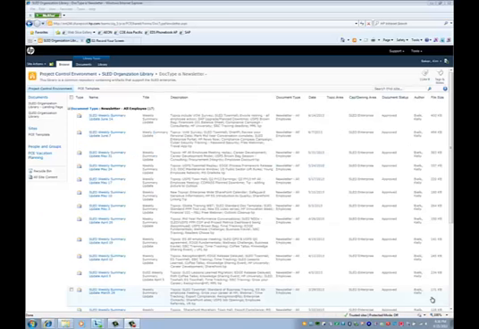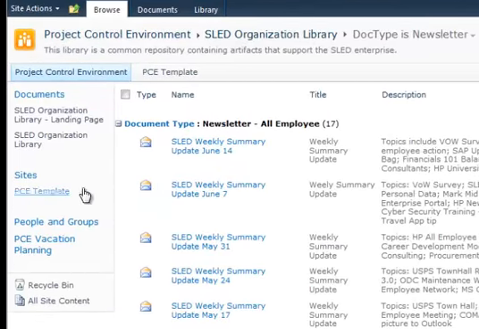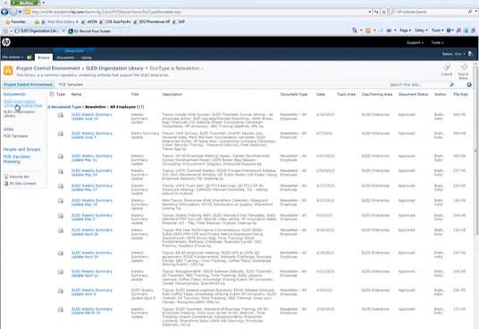You will notice that once in the organization library, there are two links on the left-hand navigation menu, also referred to as the Quick Launch bar. One link is to the SLED organization library, which takes you to the default view on the library, which we'll cover a little bit later. And the other is back to the SLED organization landing page, and I'm actually going to take that link.